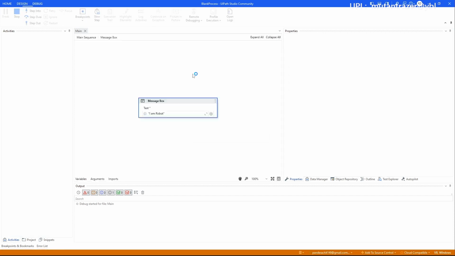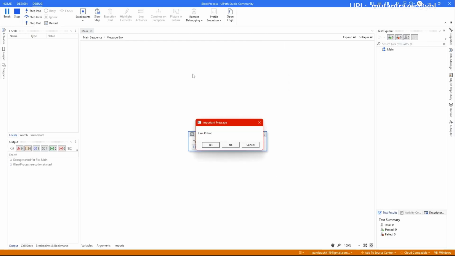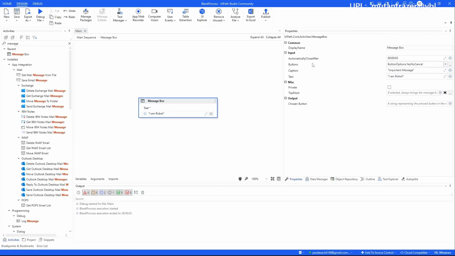Let me run it again. So this is the use of these properties.